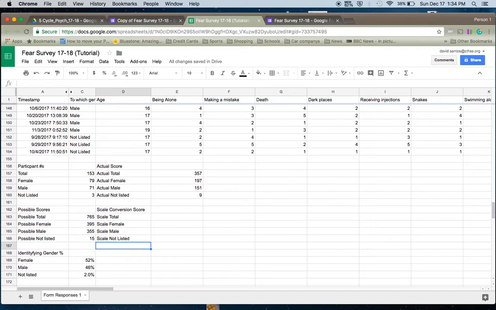Okay, now, in regards to my survey and my example here, everything is total, female, male, not listed. Again, whatever demographic you're using, it could be scale black, scale white, scale Hispanic, whatever it is, whatever demographic information you're using. And that's how you would do it.